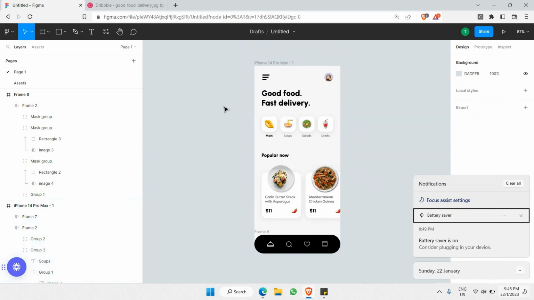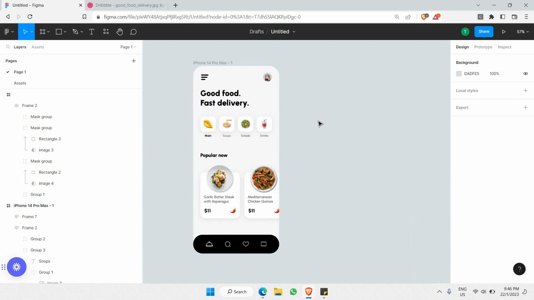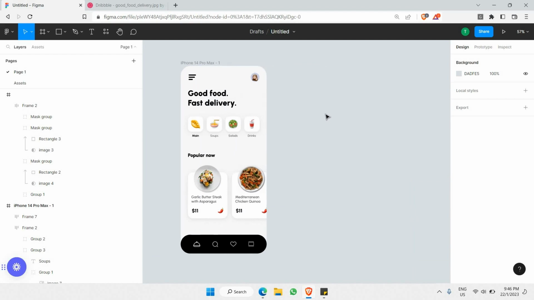Let's not forget, let's add some corner radius at the top here as well. As you can see, the corner radius at the top is not actually applied. So in this case, I'd like to add 50 to both sides of the top here like this. So 50 should be here and should be here as well. And there you go. Now we have already done the first page here, and let's go to the next page.